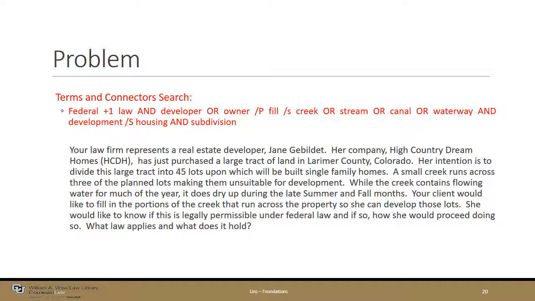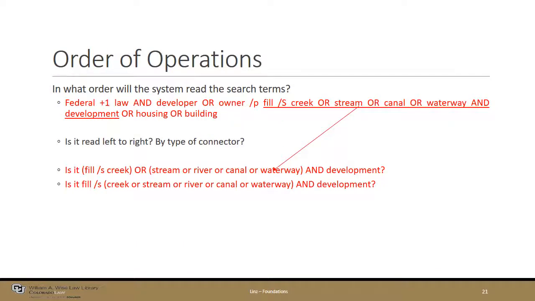So here what we're doing is we want to find a document where federal law exists essentially as a phrase, and we want to find a document where owner occurs within the same paragraph as fill, and fill within the same sentence, rather, as creek or stream. So that raises a question. Looking at that search, we're not really sure how the search engine is going to interpret the search phrases, right? So in what order will the system read the search terms?